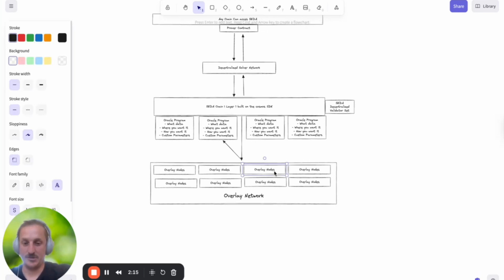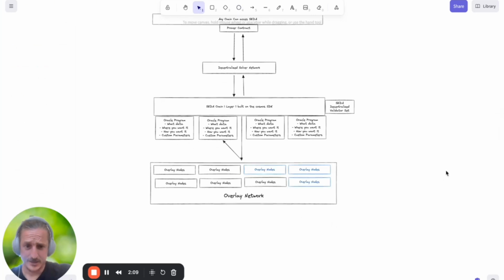So basically you might have an Oracle program with a replication factor of 3, which means that you want at least 3 overlay nodes to query the data sources independently and reveal those data results back to the SEDA chain. If you were to have a replication factor of 4, 5, 6, 7, the higher you go, the more decentralized it is, because the more nodes you have independently querying those data sources. So let's imagine in this case it's a replication factor of 3 in your Oracle program.